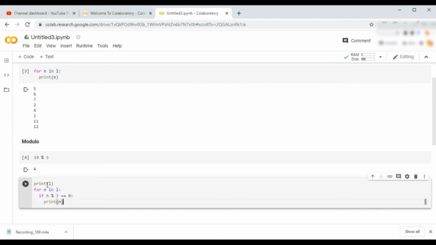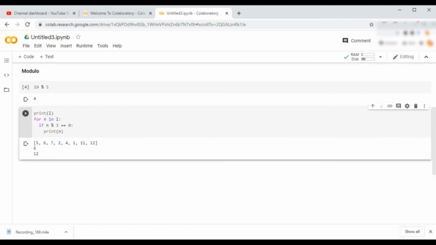Once we are hitting the run button, this println is saying that it is having an invalid syntax. Why? Because we need to put this after writing this. Now it is having the correct syntax. So once we hit run here, we are getting that 6 and 12 are the two elements in the list which are totally divisible by 3. Rest of the elements are not divisible by 3, hence they are not being displayed. So you can see how easily you can do this task with the help of a for loop.